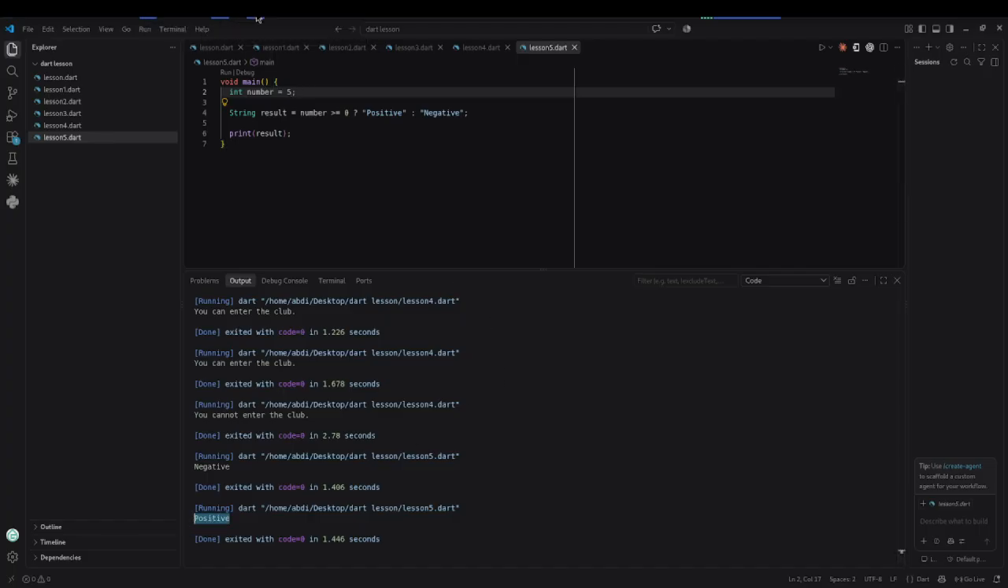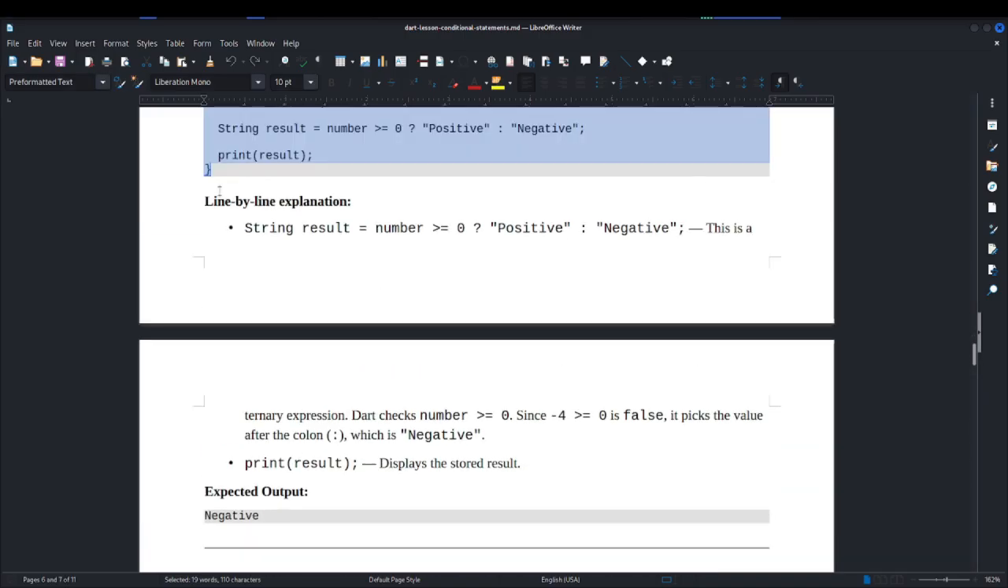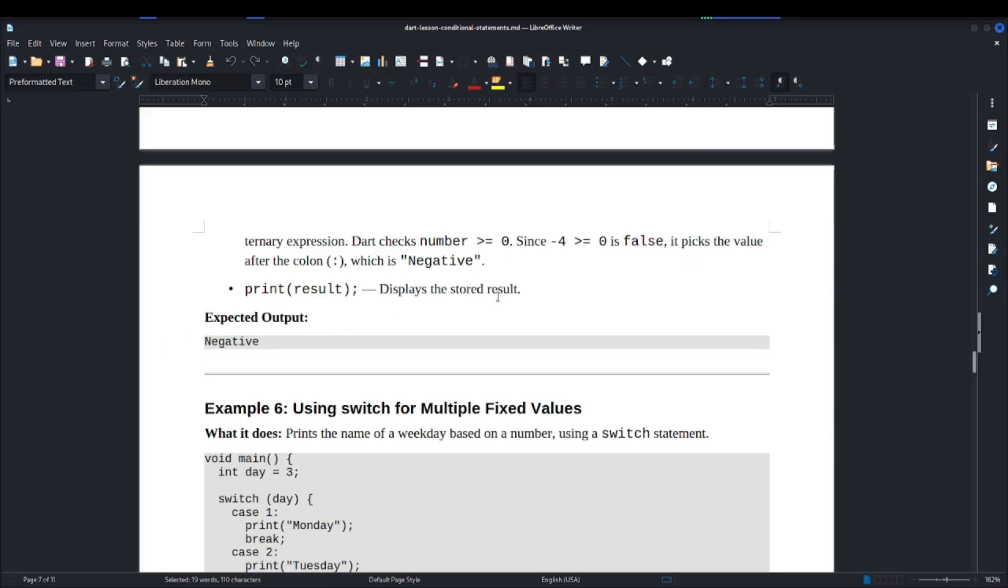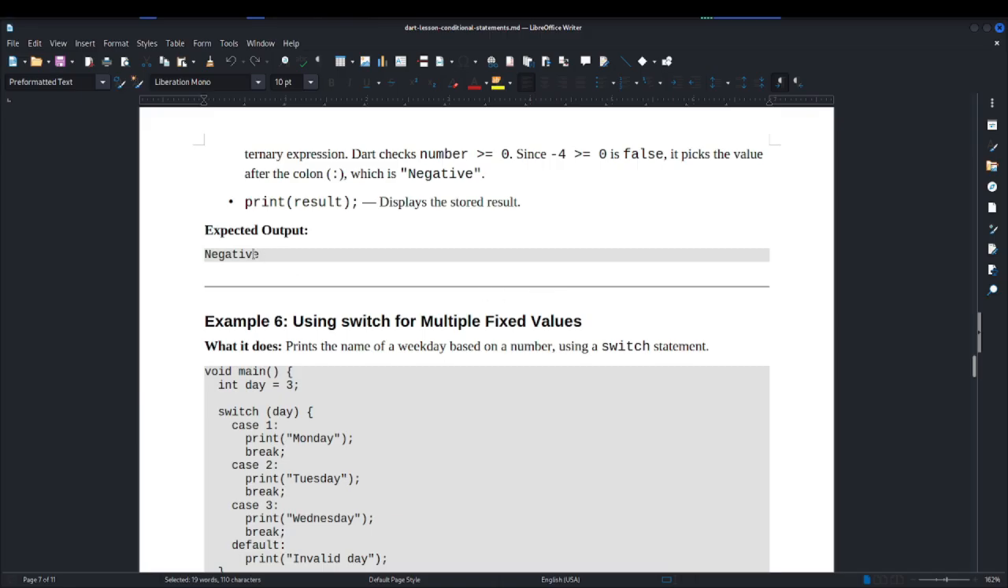Okay, let us explain it. The string result: number is greater than 0, positive, else negative. This is a ternary expression, an expression that checks whether a number is greater than 0. Since negative 4 is not greater than 0, it's false. It picks the value after the colon, which is negative. This print displays the number stored in result, so it will be negative.